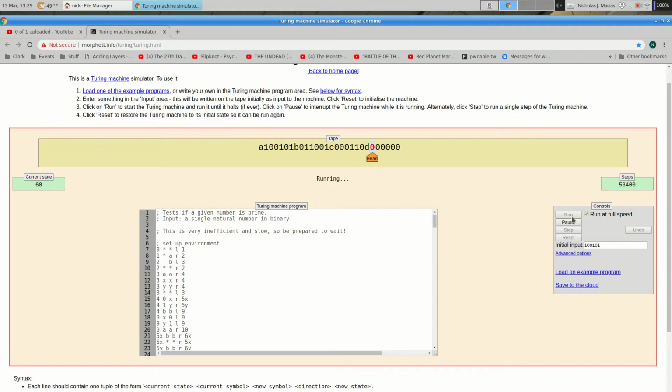I can't tell if it's getting close or not. Somewhere in there we could see what divisor it's up to, and it's got to get up to probably 5 is the largest divisor. Good comment. This is very inefficient and slow, so be prepared to wait. All right.